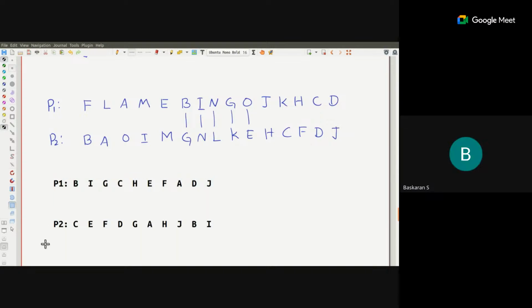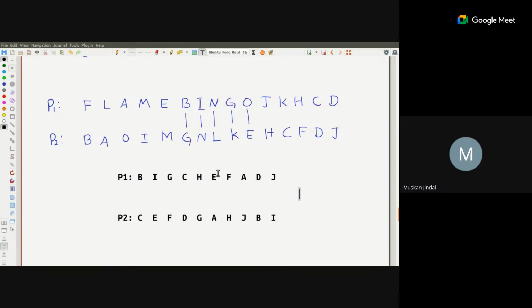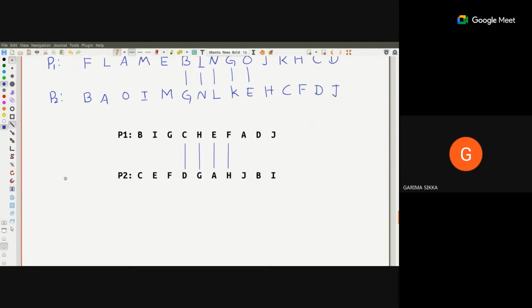So what is the mapping segment here? C, E, F, 4 to 7. D, G, A, H as well. Yeah, C 4 7, H, E, F. If this is a good algorithm, the space complexity will lessen in a way, right?